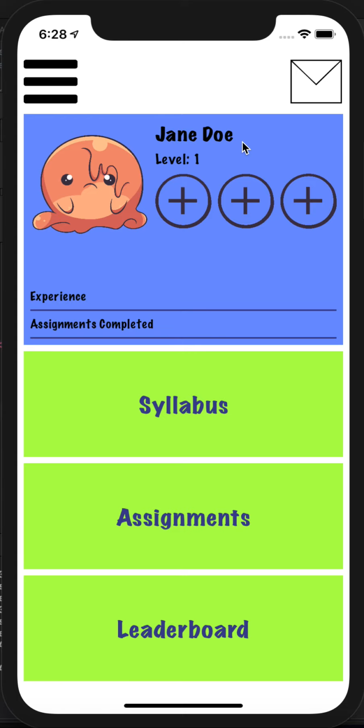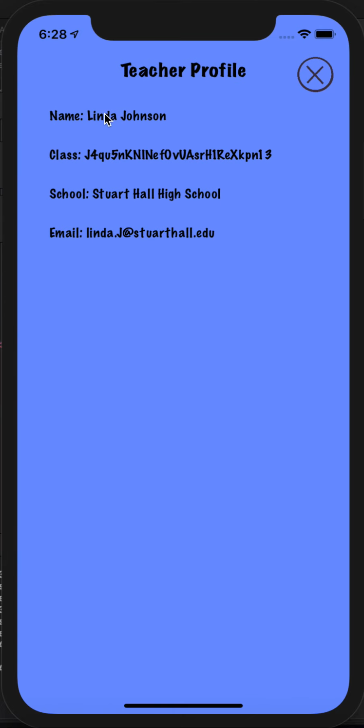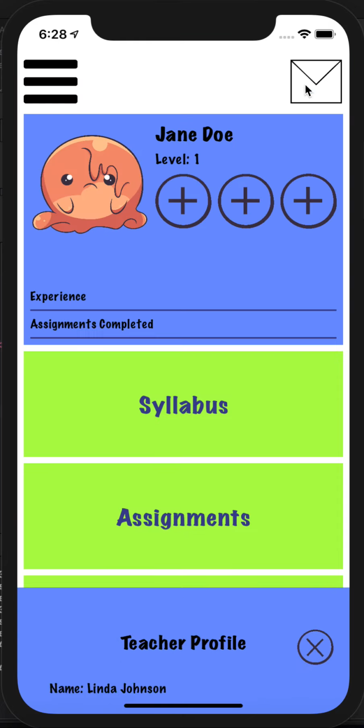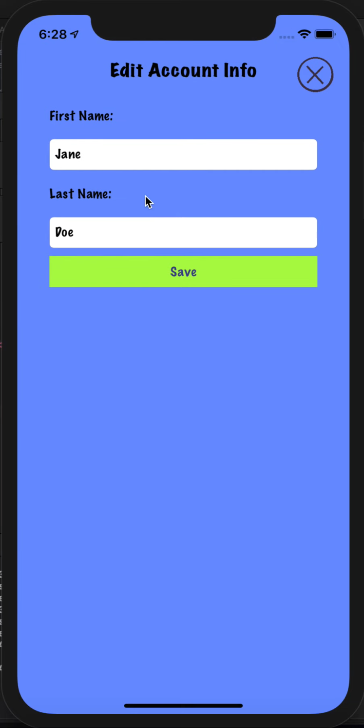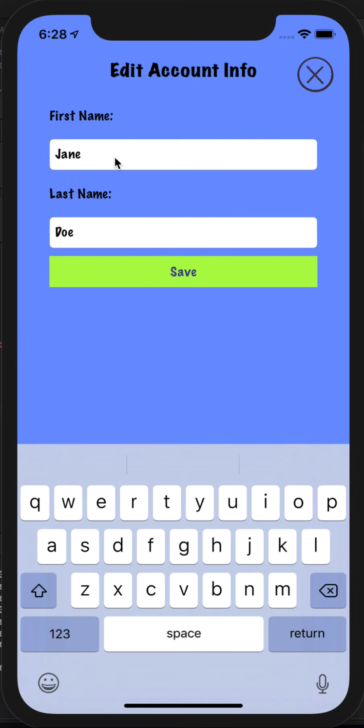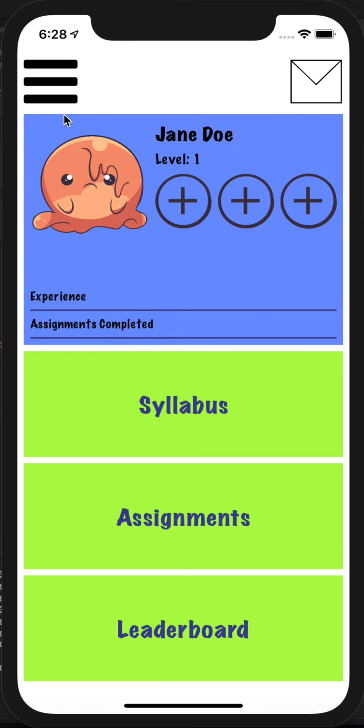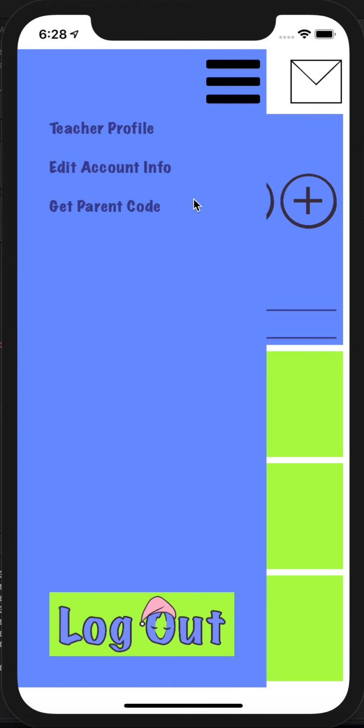So here we have Jane's account. Inside the menu, you'll be able to look at the teacher profile. Once again, you'll also be able to edit your account info. As well as get that parent code.